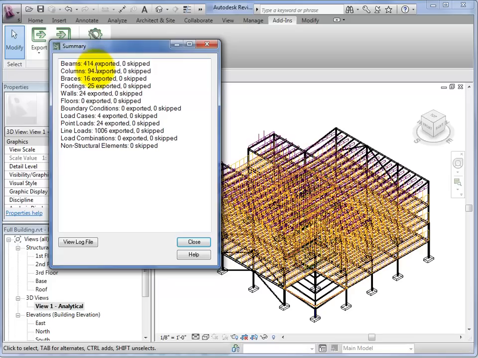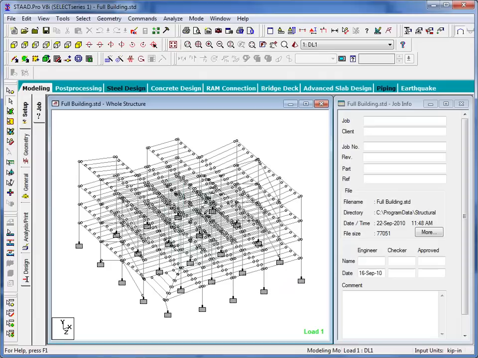In the summary, it shows how many beams and columns were exported, as well as braces, walls, load cases, point loads, and line loads. We will review the model in STAAD.Pro.